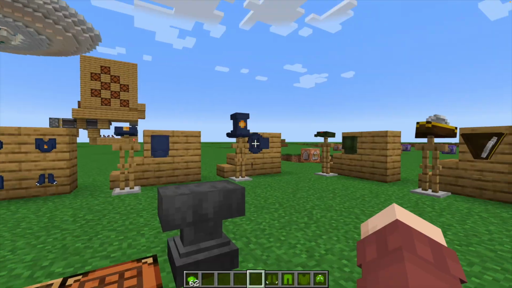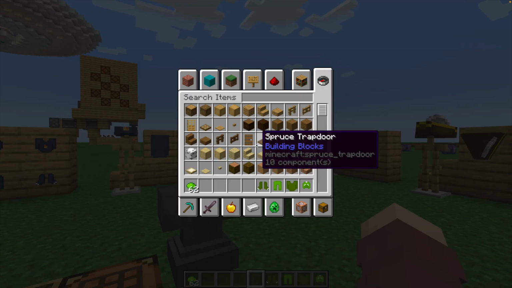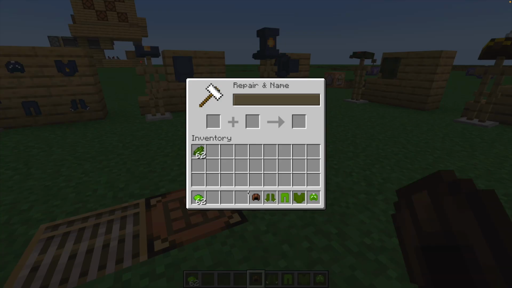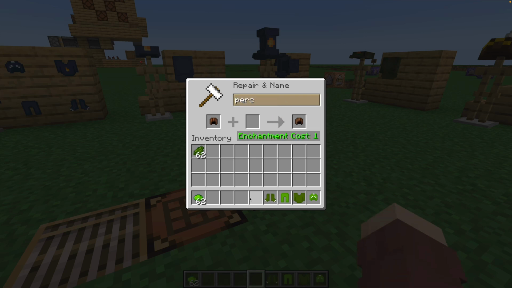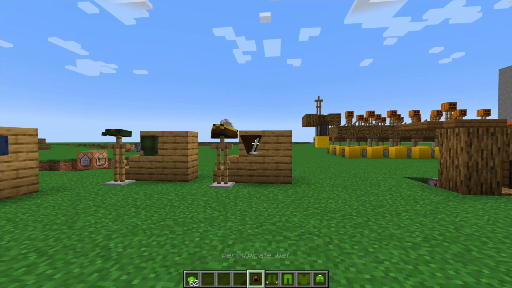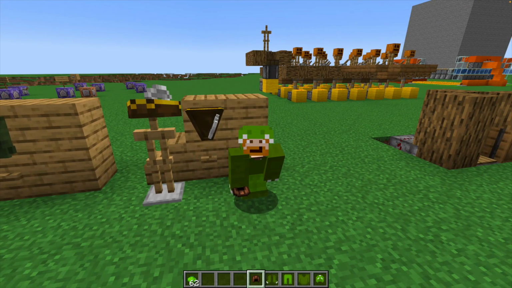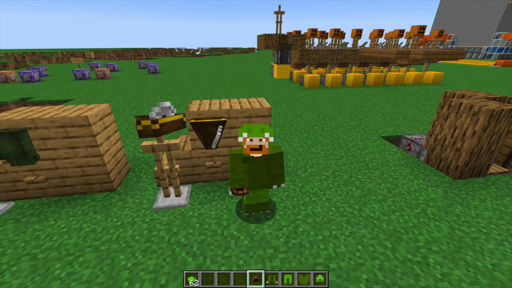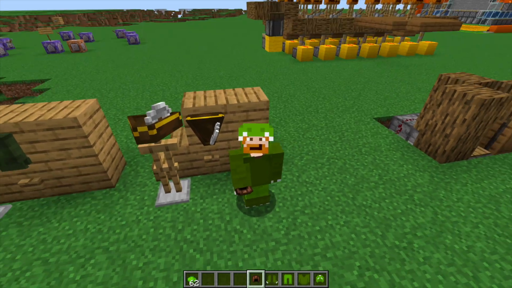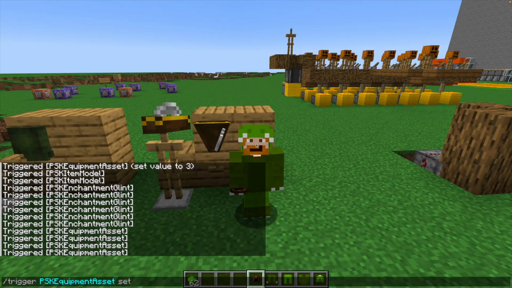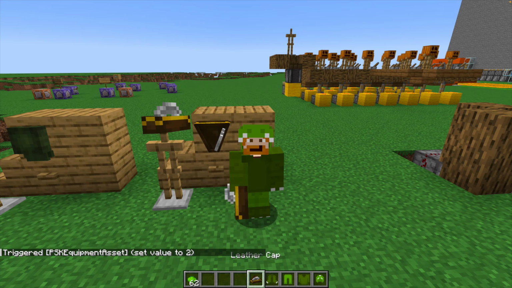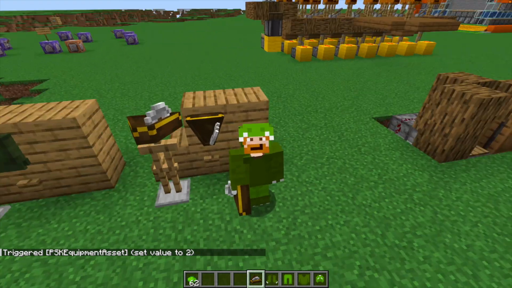Now, similarly, if I grab another leather cap, I'm going to name this Percy Pirate Hat. We're going to get that one over there. But of course, this is a 3D model with its own unique shape, and it doesn't have the regular default equipment model that wraps around your head. And so we'll be using set 2 here. You can see it starts looking like the pirate hat.